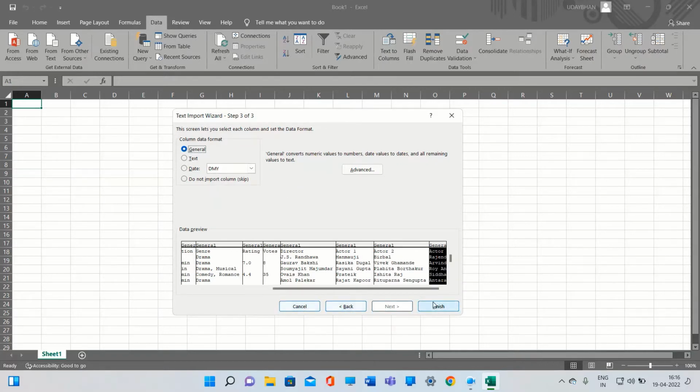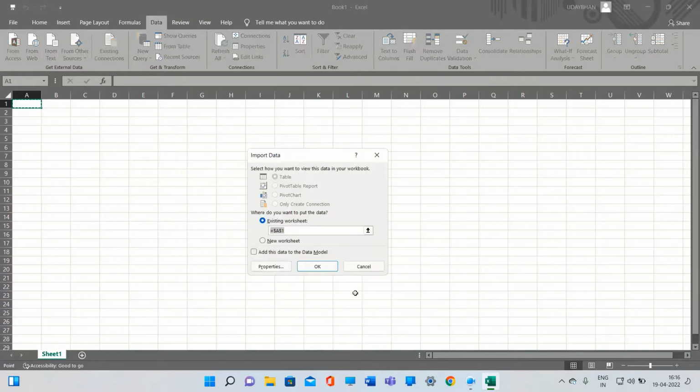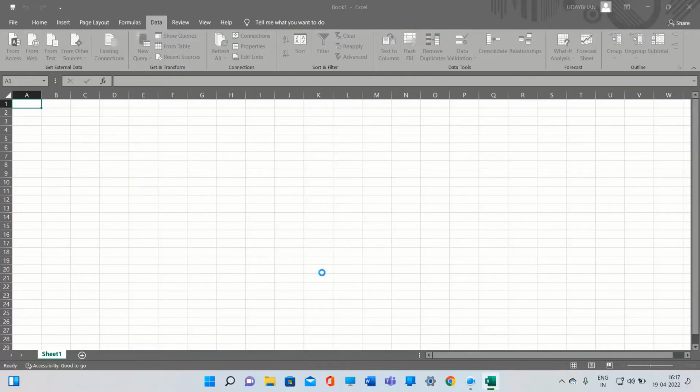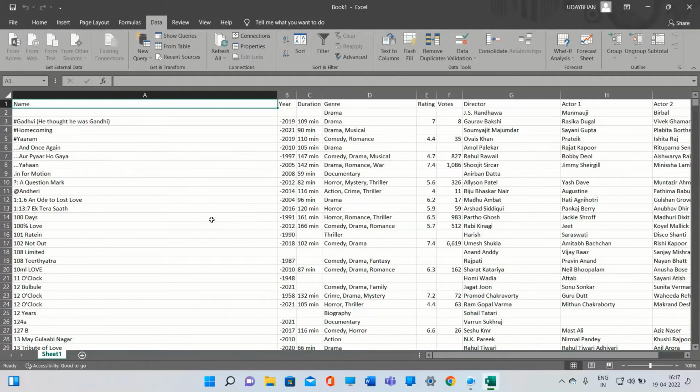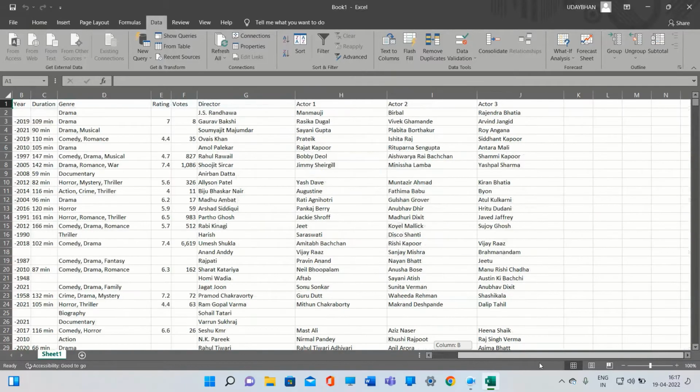After that I will click finish, and here you have to select OK, and then our data will be imported. So this was how we can import the data from our PC, from our desktop. So this was the data importing part.